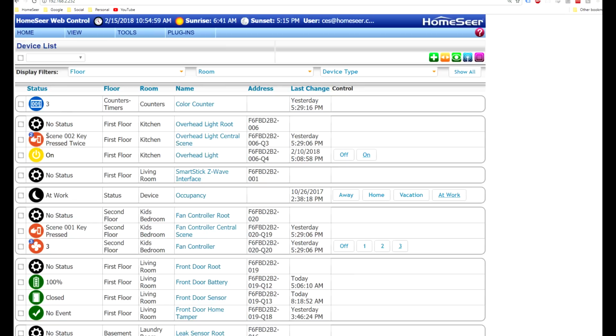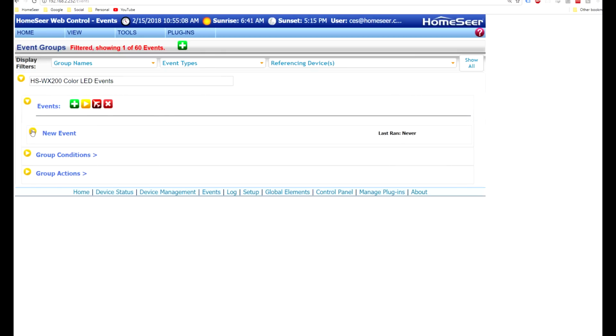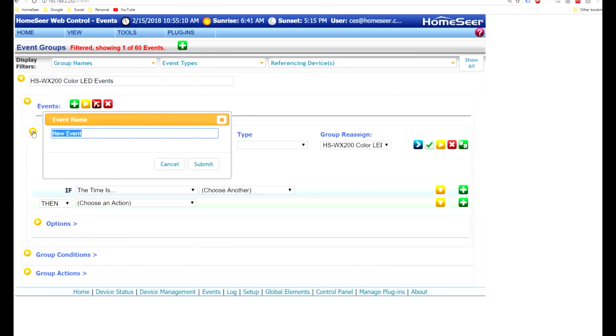So the first step in order to make that happen is to access the events area. So go to the View menu, select Events, and then in whatever group you wish, you want to create a new event. Now I'm just going to call it Change All Devices to Magenta.